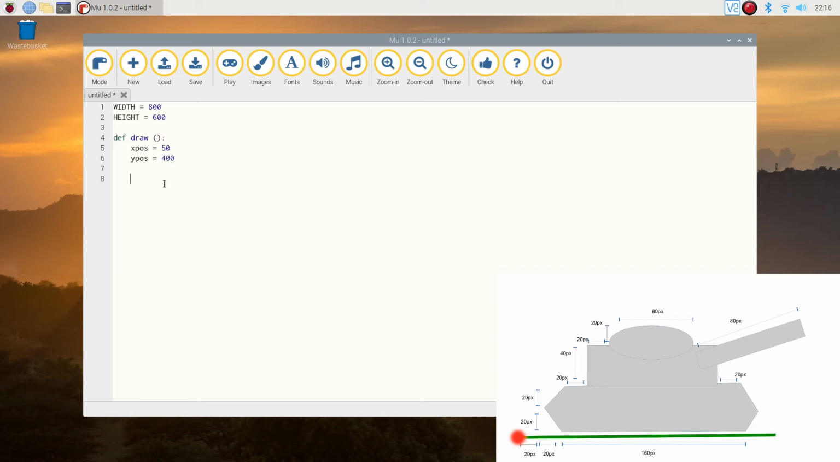I'm going to set the color of the tank as well. I'm going to create this as a variable using red, green and blue: 216, 216 for red and green, and 153 for the blue value.